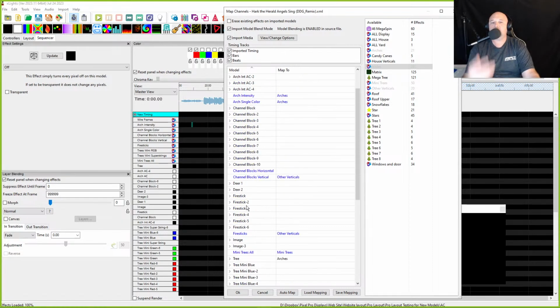I think that covers pretty much all of our groups. The channel blocks horizontal. You know what? We didn't do anything for that one. I don't know, we'll go through them all one at a time real quick. If they are horizontal, that's an arch. We'll grab the arch for that. Go back up to the arches and we'll put it on there.